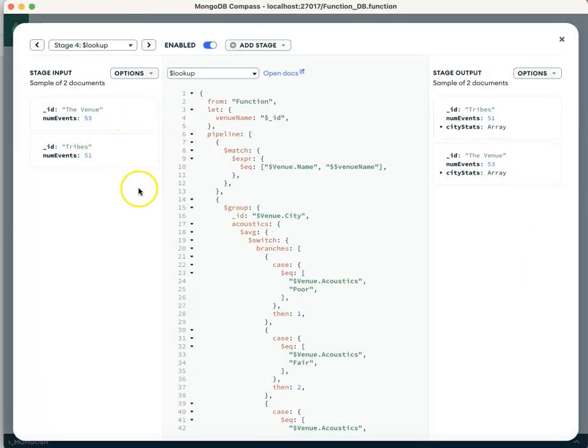For the stage input, the output of the previous pipeline stage is used as input for the lookup stage. It consists of documents that have been grouped by venue name and filtered to include only those documents that have a number of events which is greater than 50.